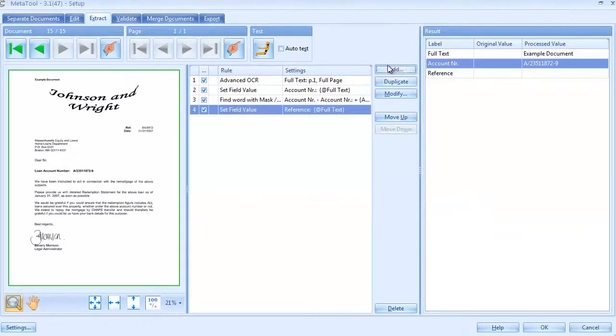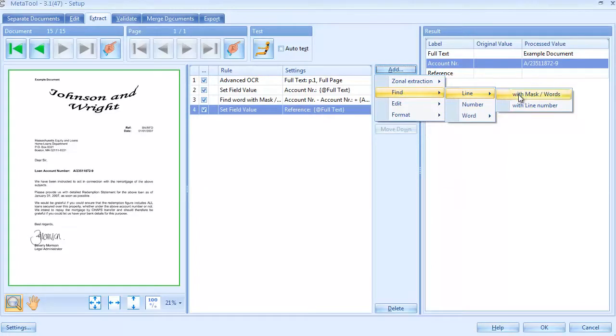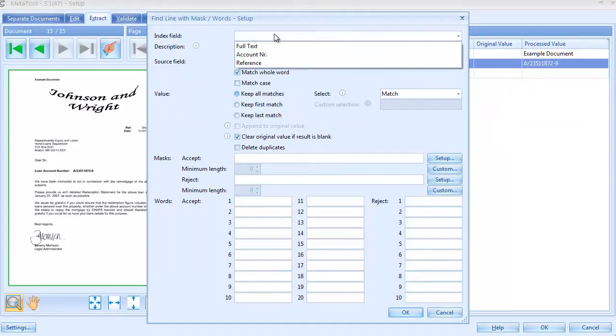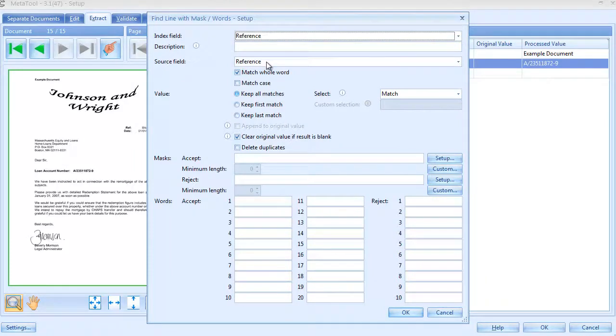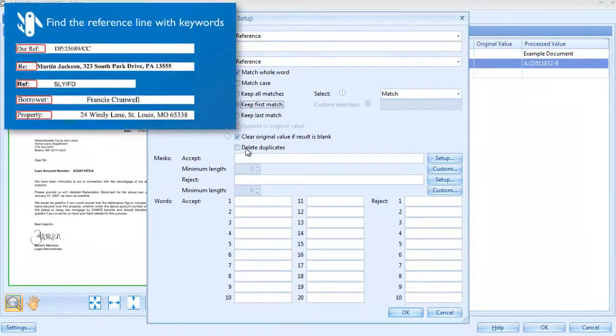The next rule is a Find Line with Words rule, to extract a line containing specific words. And that's exactly what we need to extract the line containing the reference. As usual, it's good to have a variety of samples close by to define the correct keywords. We're looking for lines containing the word our ref, ref, borrower, or property.